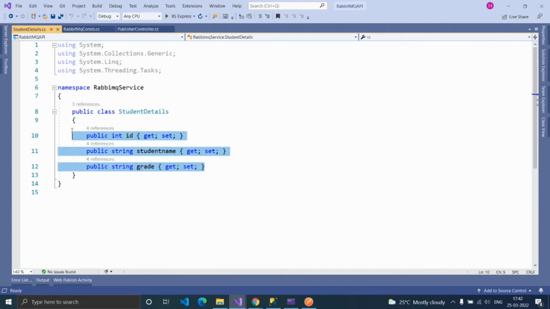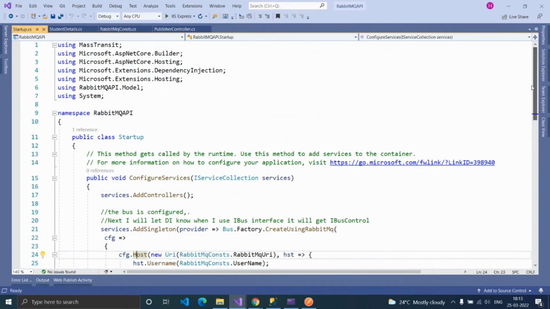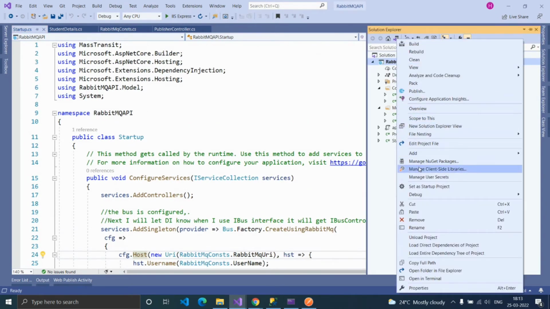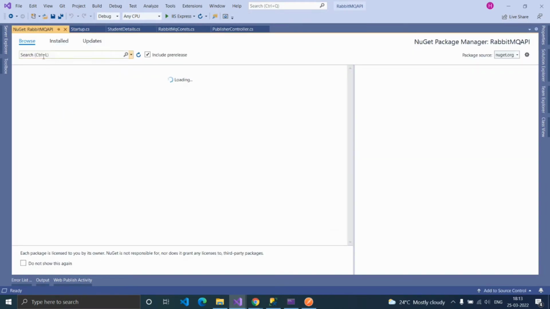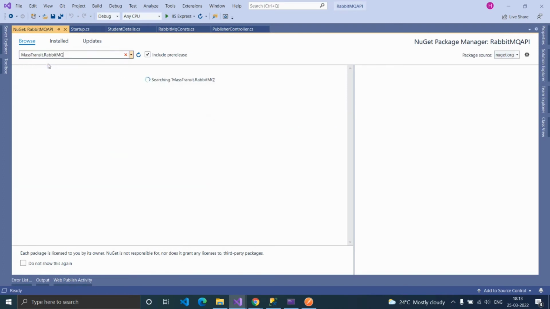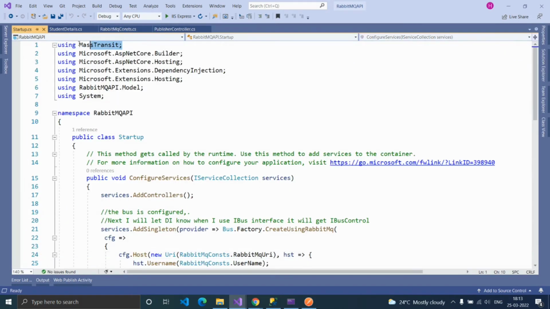Going to pass these values inside queue. You can also provide anything which you want. Inside the startup.cs class, we have to configure our bus. Before that, you have to install MassTransit package. Right click on your solution name, click manage NuGet packages, and click browse. Type MassTransit.RabbitMQ. Install this package. I already installed that. And import the namespace MassTransit.